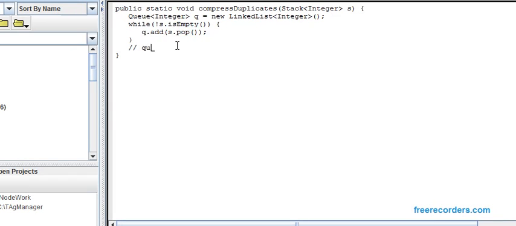So eventually we get a queue that is, oops, whoa. We get, oh, something's wrong. Oh, that's why, I'm in plain text. We get a queue that stores the elements of the stack in reverse order.